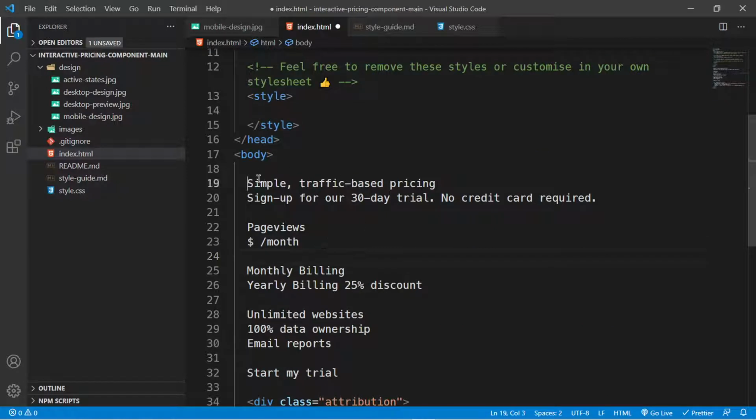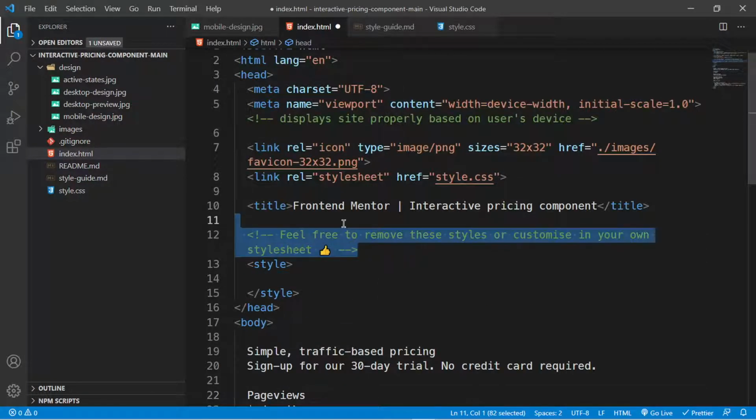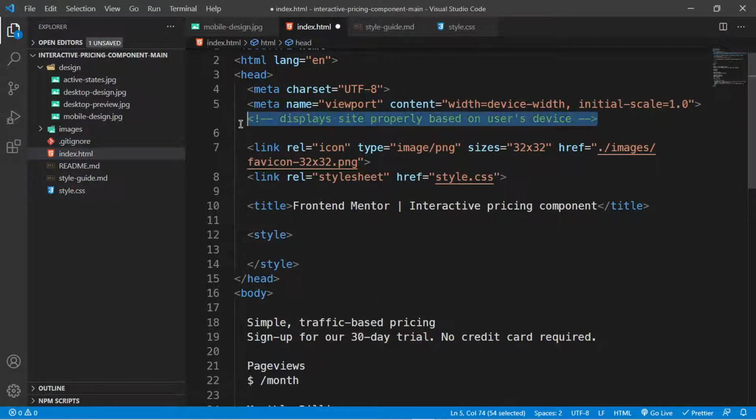So I'm not going to save it for now. I'm just going to structure everything out, and then once we finish structuring, then I'm going to save it. And I'm also going to remove this comment and remove this comment.